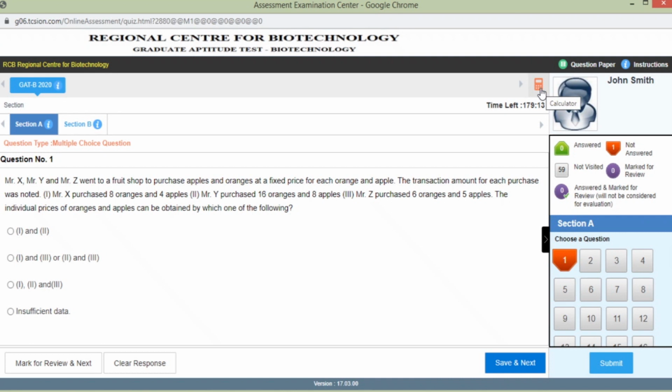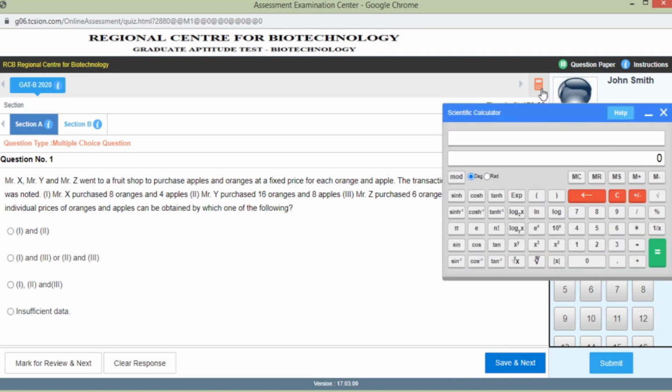Moving on, one more important thing is the calculator. In the exam, you will not be allowed to take anything inside your exam hall except your identification, so you will not be able to carry a calculator. You do not have to worry because you have an on-screen calculator. If you click on this calculator, you can see a scientific calculator becomes active, and this works exactly like your scientific calculator. So no need to worry, this calculator is already there in your exam portal itself.